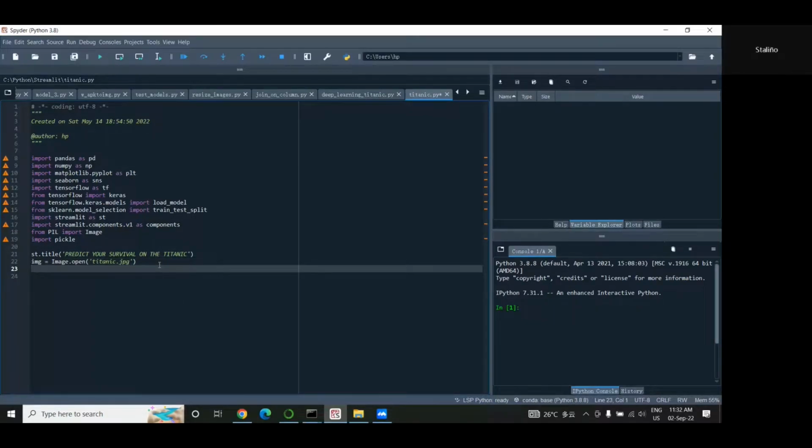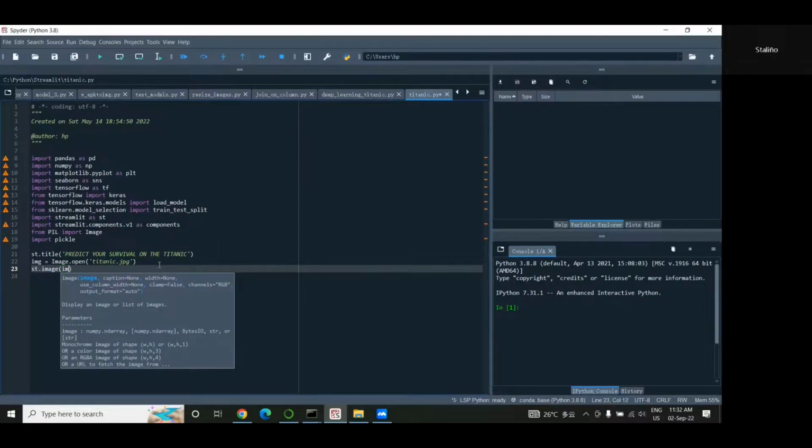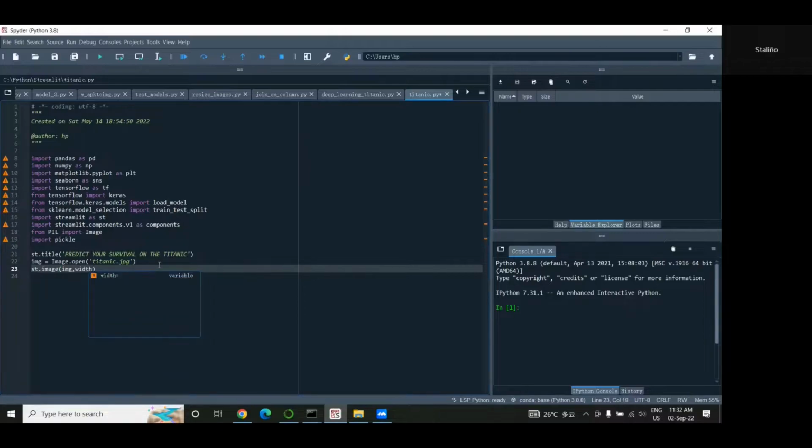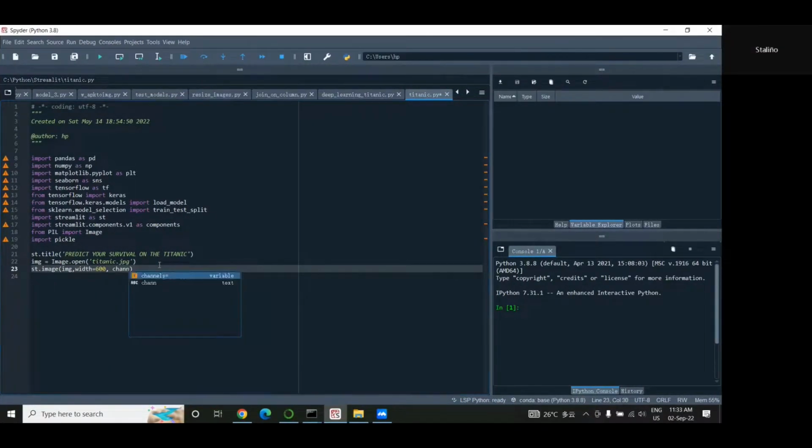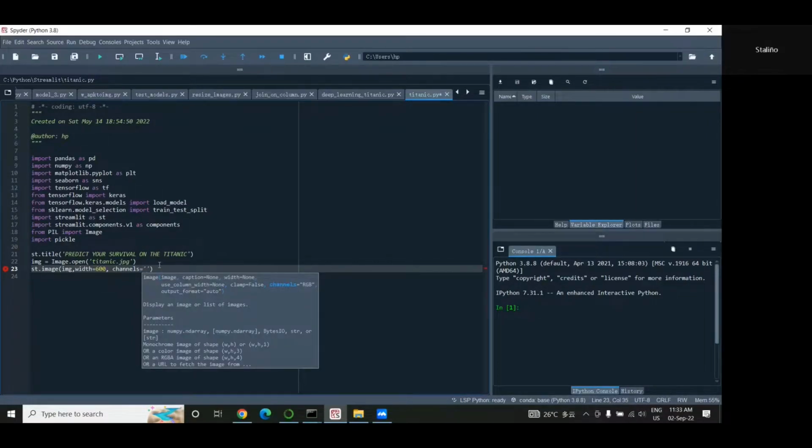And to actually put this image on the web app, we say st, short for Streamlit, dot image. And then in the parentheses we can pass our image variable that we defined up there, and then we want the width to be, let's just give it a width of 600, and then channels, we're gonna say RGB channels, just like that.